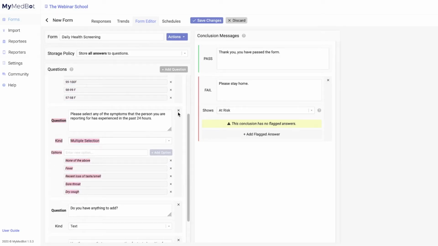Once you have added questions to your form, you can determine what the pass and fail conclusion messages are, as well as the conditions that would cause someone to fail your screening. You can change the messages however you see fit. Here, the pass message reads: thank you, you have passed the form. I'm going to add: please remember to wear a mask when in the building. I'm also going to add a green check emoji to make it even clearer that this person has passed.